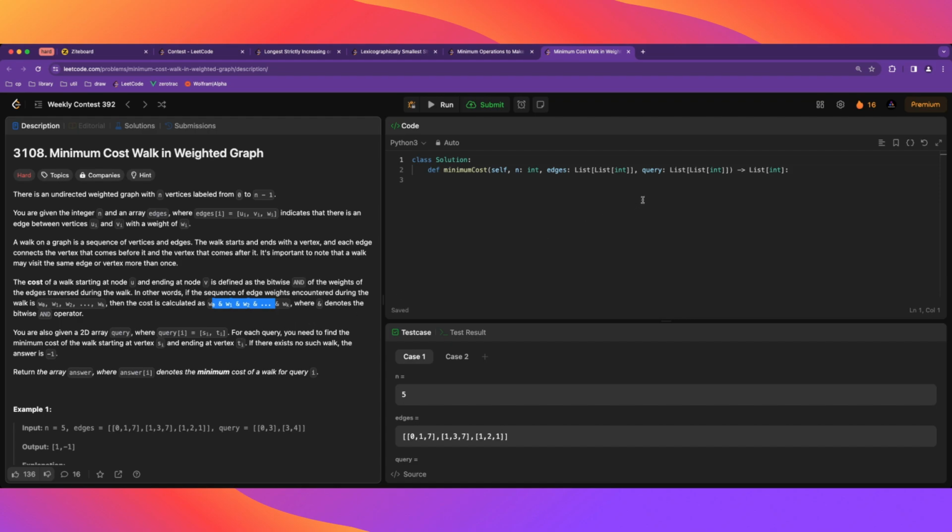And so this boils down to just finding the connected components and then doing the AND of all its edges and returning that for the queries. So let's just do that real quick. So we first go over the edges. So we create the adjacency list.